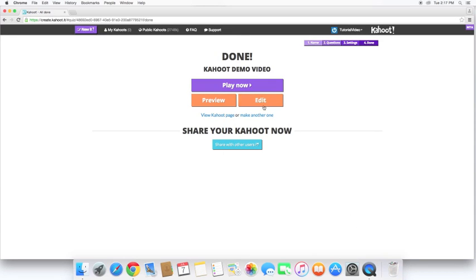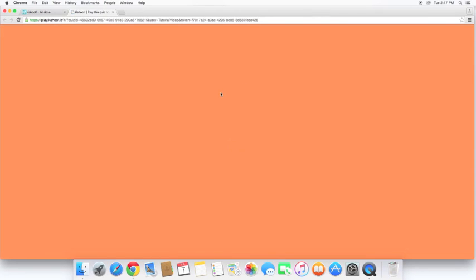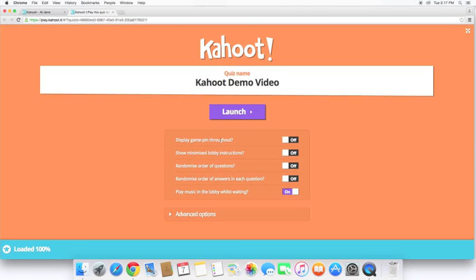And what we need to do now is to try it out. We just want to hit play now. And here is the information, display game pin throughout. I recommend having that on. That way if a student gets kicked off, they can get back in because they'll see the game pin. We don't need to show that. There's only a couple questions, so we don't need to worry about that one.